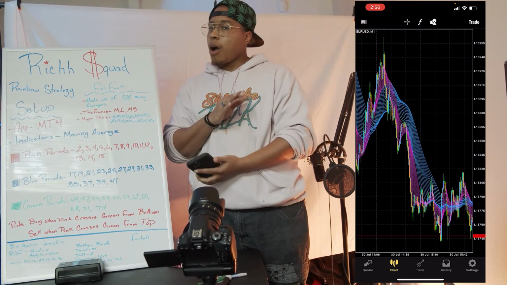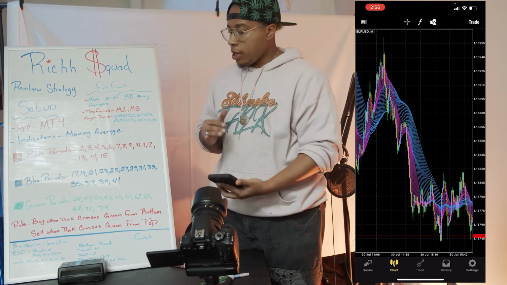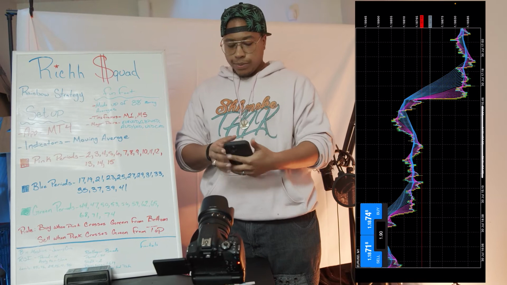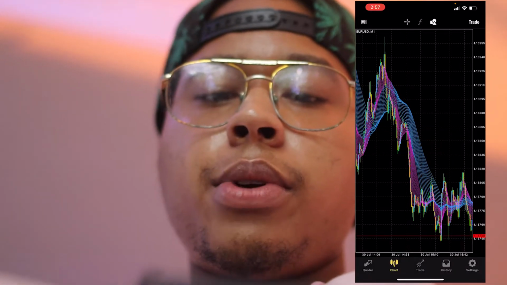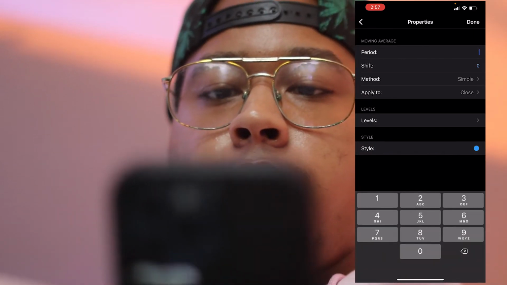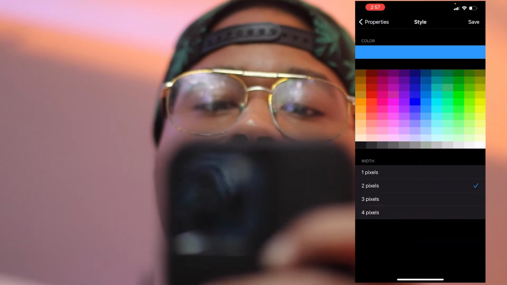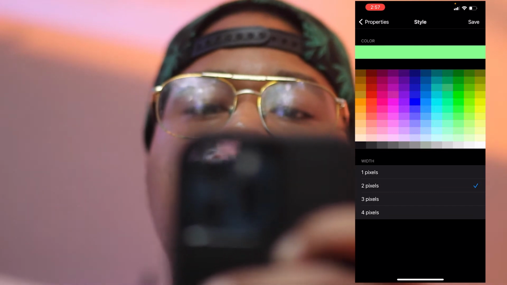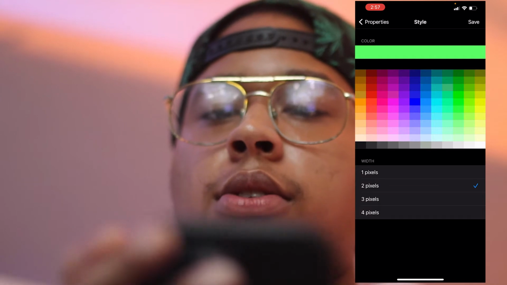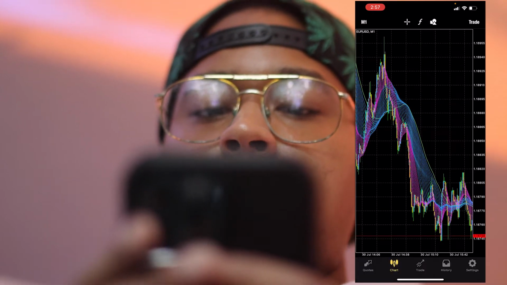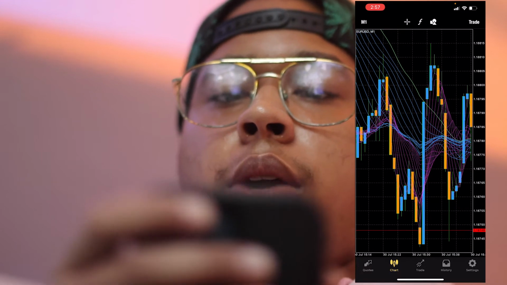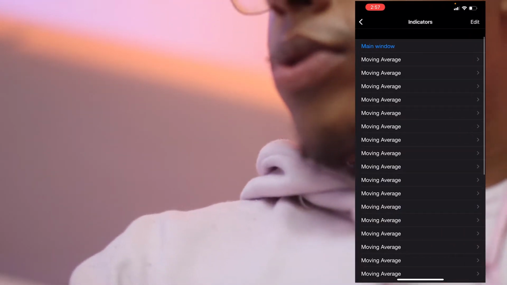Now we're about to get into our green periods. Our green periods are in intervals of 3, starting with 44. So let's go back into our indicator window, back into moving average, and 44. And pick a green that you guys can see. I'm going to go with this nice lime green right here. At 2 pixels, save, done, and you see that first green line right there. And we're going to keep doing this all the way to 74.